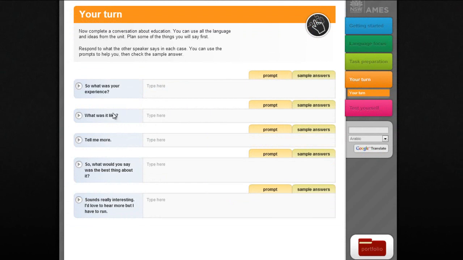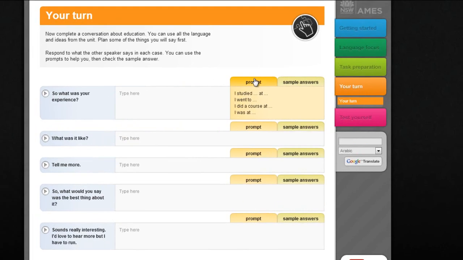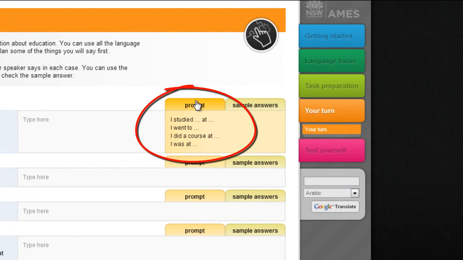First, the learner accesses the question. Here they get to listen. So, what was your experience? Now they want to prepare their own answer, and they can write here. And to help them do this, they can use these prompts to get started.